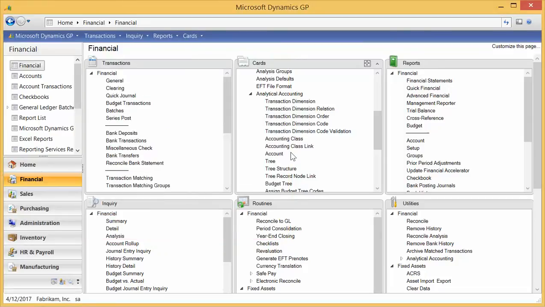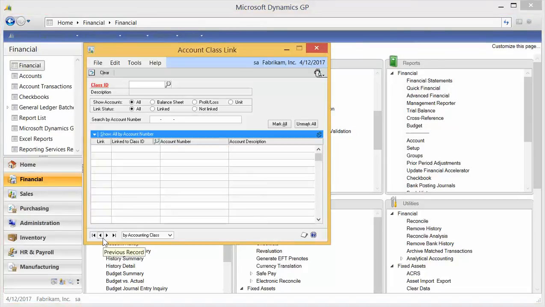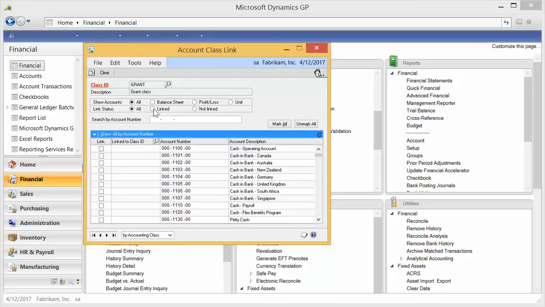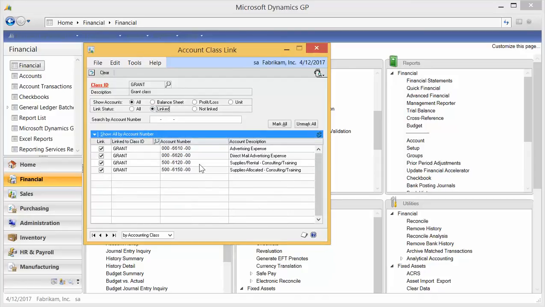So now if I go to the accounting class link for my grant class, and I look at my linked account, these GL accounts now are required to have the grant class entered against them before you can post any transactions. So that's sort of where analytical accounting is flagged and how it functions. So let's see that in process.